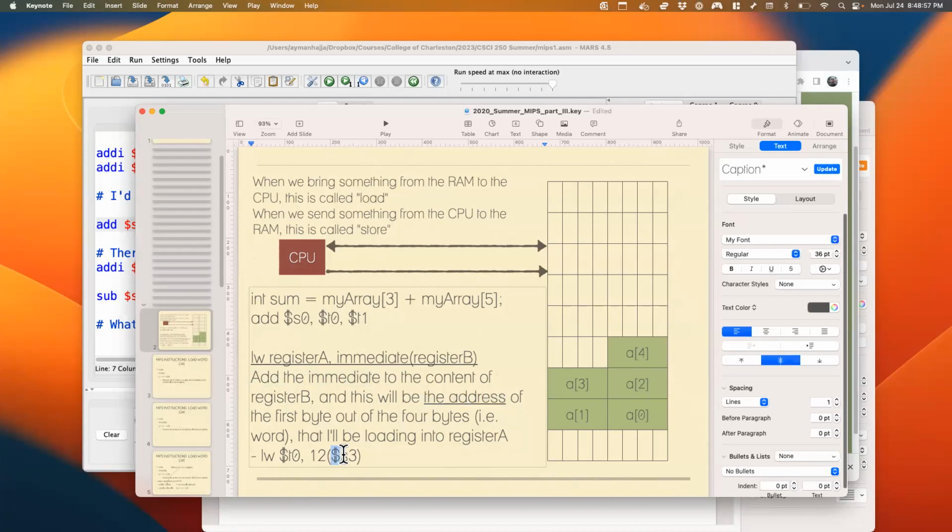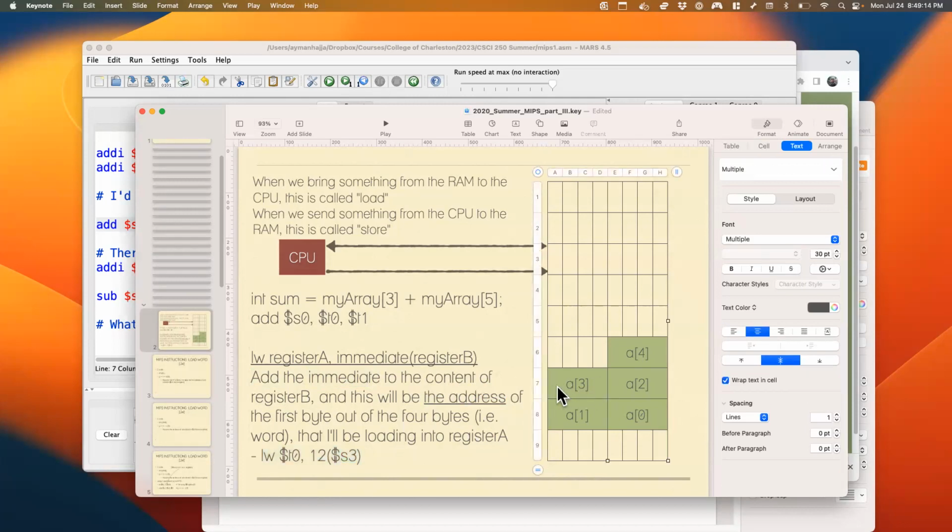So Anthony was thinking, okay, S3 is here. How many bytes do I need to add to S3 so that I can end up here, so that when I load word, the 4 bytes that I load are going to be A3?